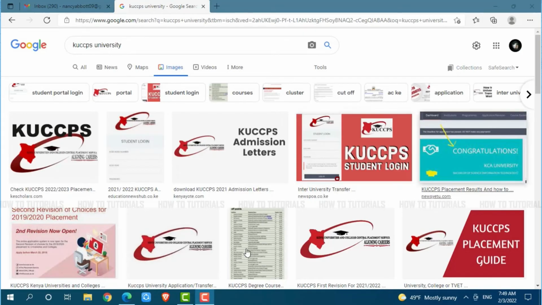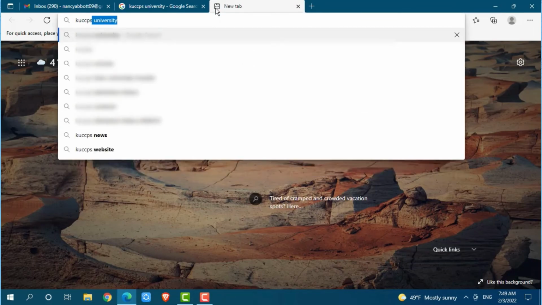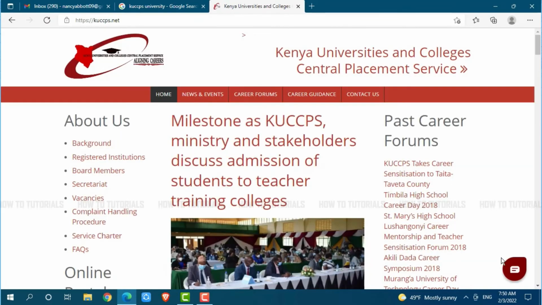First of all, you need to open any web browser on your PC. I'm using Microsoft Edge for this. Now go in for a new tab and search for KUCCPS.net and press enter.